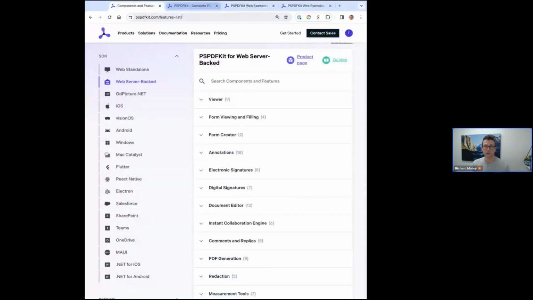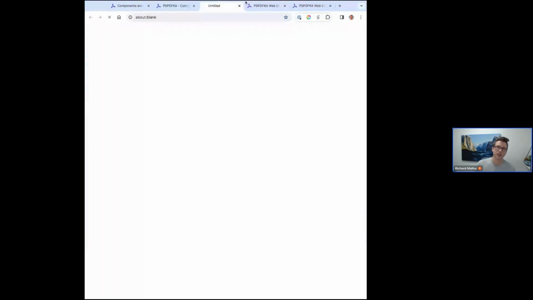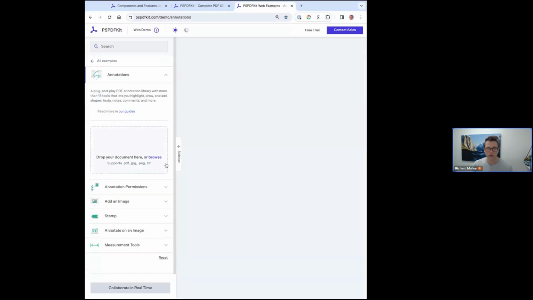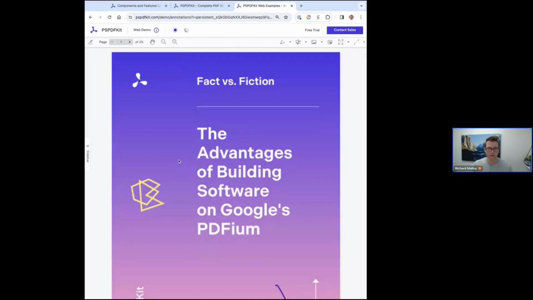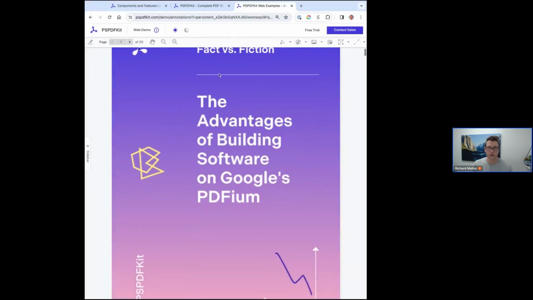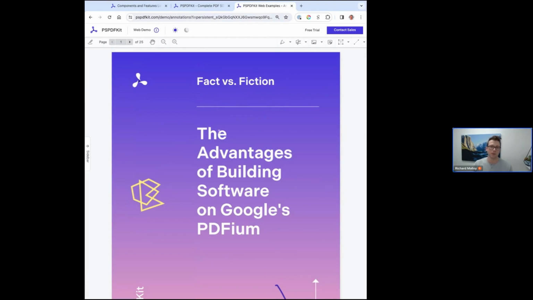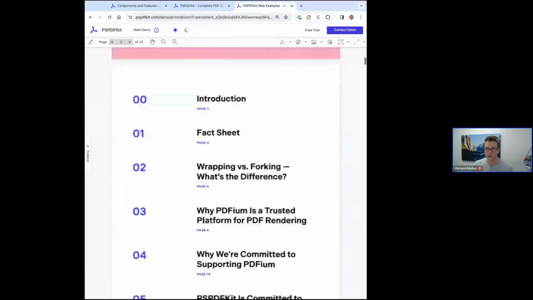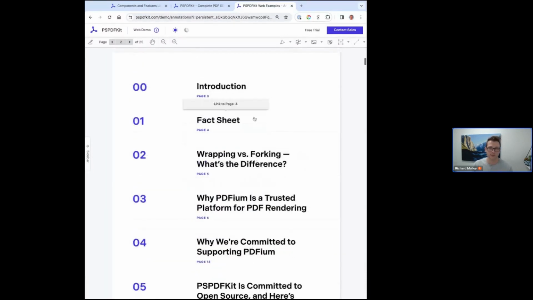So back to annotation. When we jump into annotations, there's a lot on here to unpack, so we'll go through it quickly. I'm going to open up my annotations demo and kill the sidebar. This is basically a document we built outlining why we built off of Google's PDF view. And as we scroll, you're going to see a couple different types of annotations here.